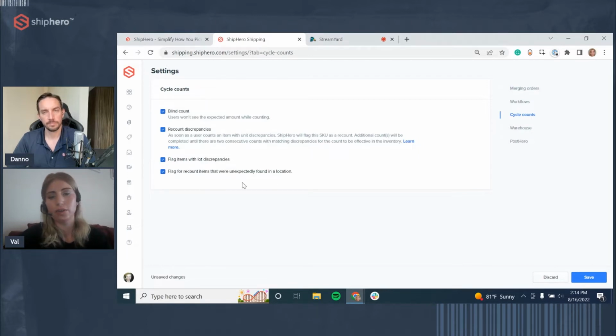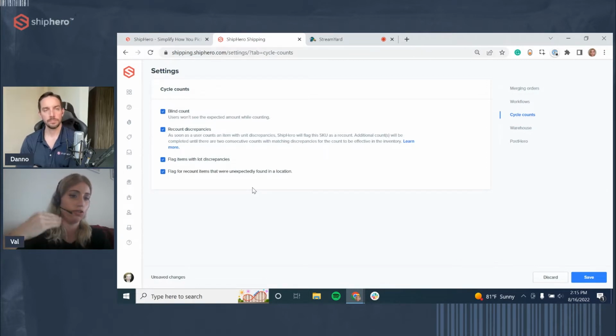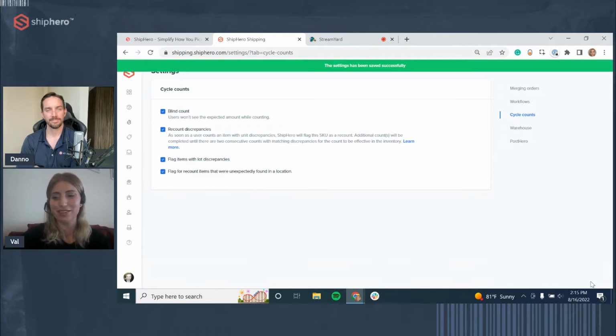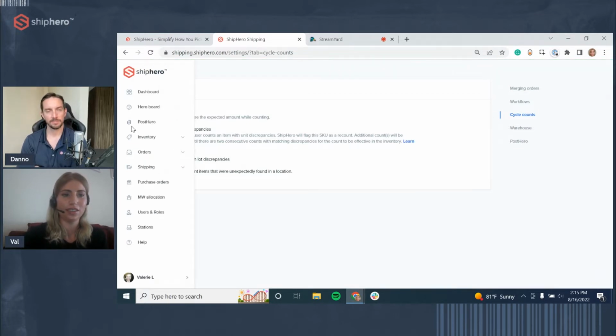And then the last one is what happens if you find something unexpected. The system believes you should just have a blue shirt in there. You find a red shirt. What would you like us to do? Should ShipHero flag that for recount? Or do you just want us to add it to the location because the counter was there? This is similar to this situation. So you're going to want to set those accounts. Personally, I like flagging everything for recount, give it a second look. So that's what we're going to do. But that's up to you. So, housekeeping, we are now ready to take a look at cycle count.